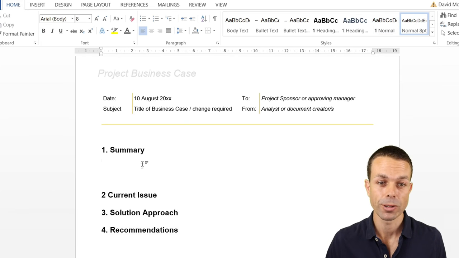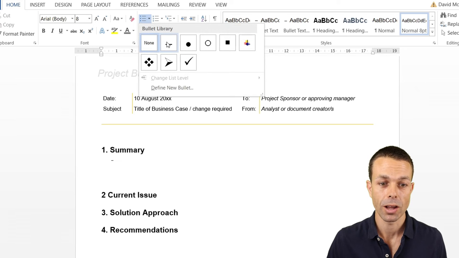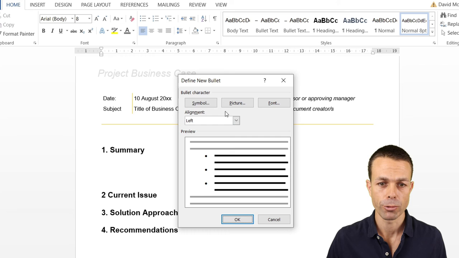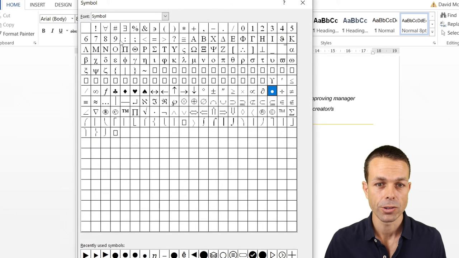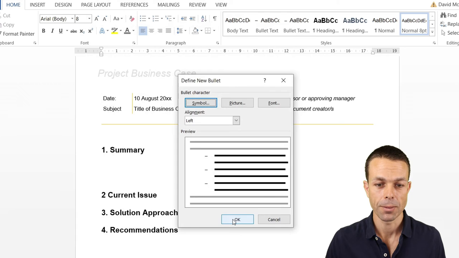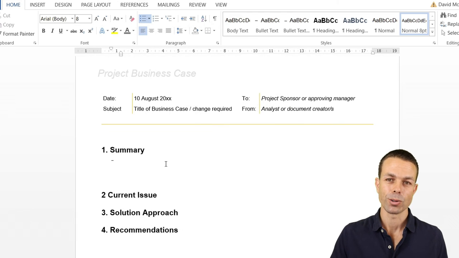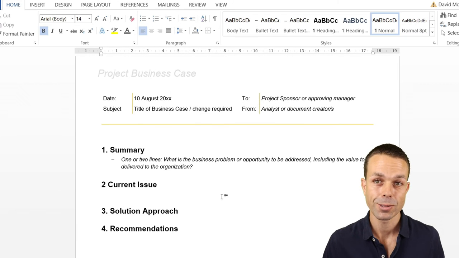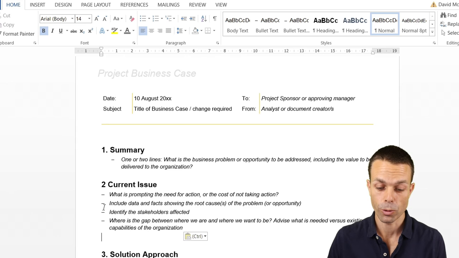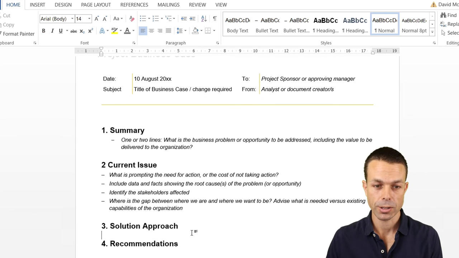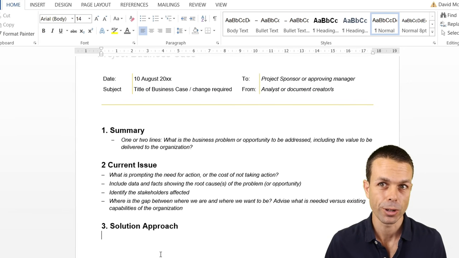Now the little trick that we want here is we just want to use bullet points, but we want to use a nice lined bullet point. We can have a different bullet point here if we really want to, with a symbol, so a nice long lined symbol. And if we select OK and over to the left, then that's going to look quite nice for us. The rest we can fill out as we've been through those already, but the solution approach, let's just create that table and make that look really nice.